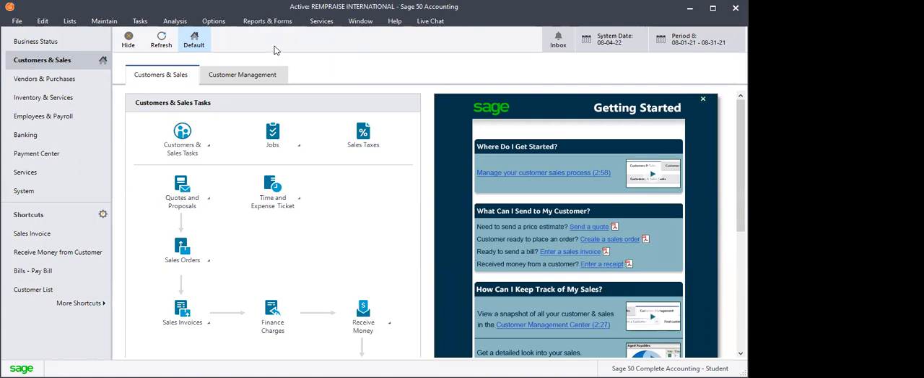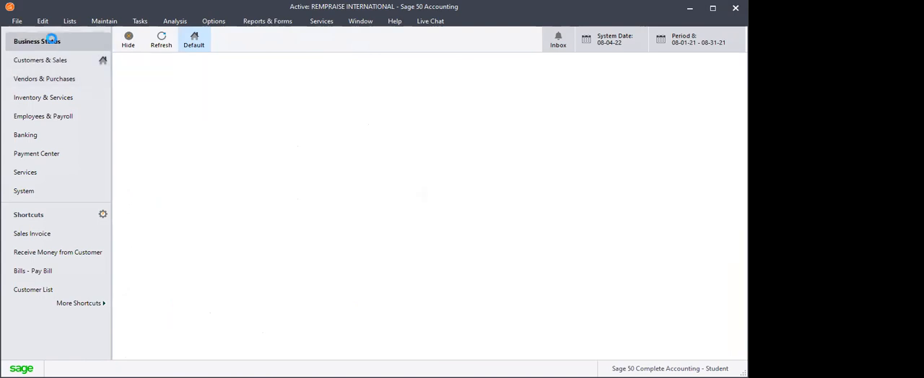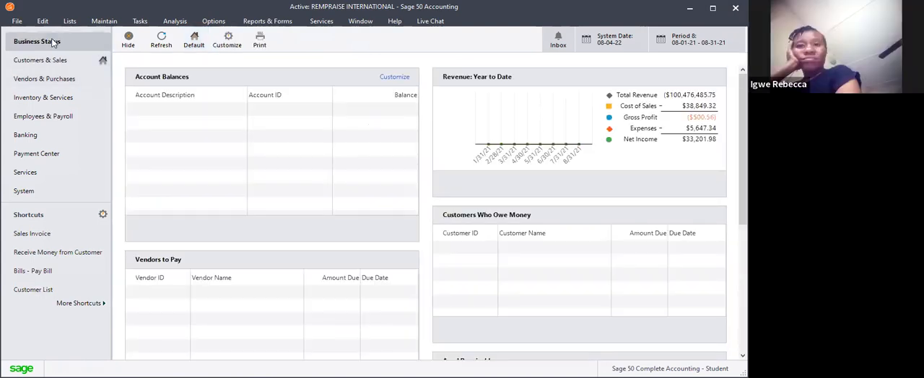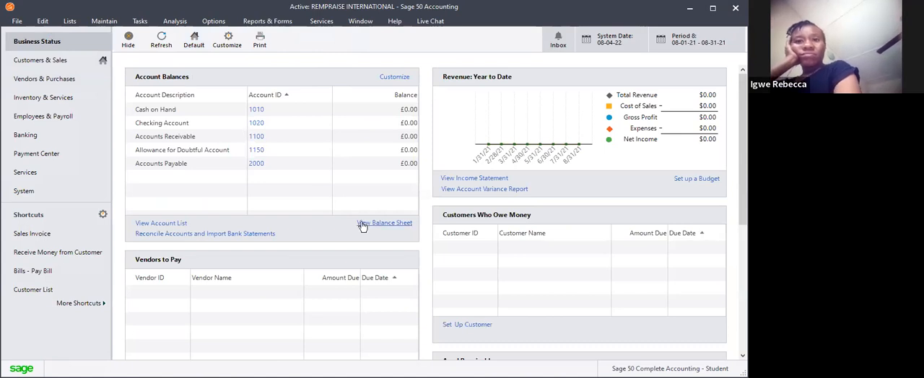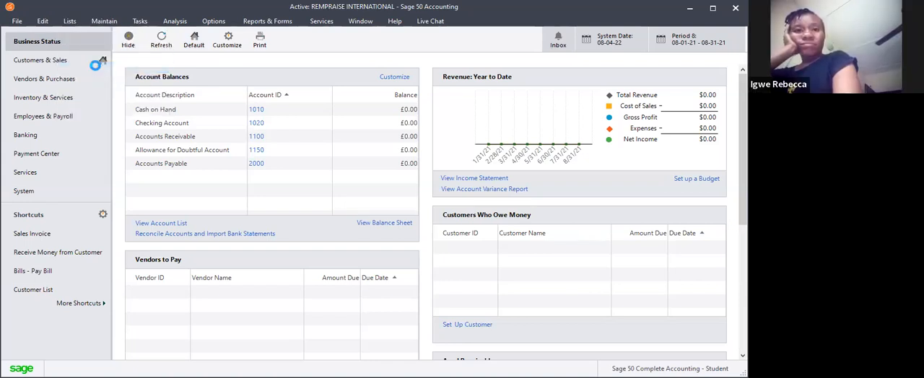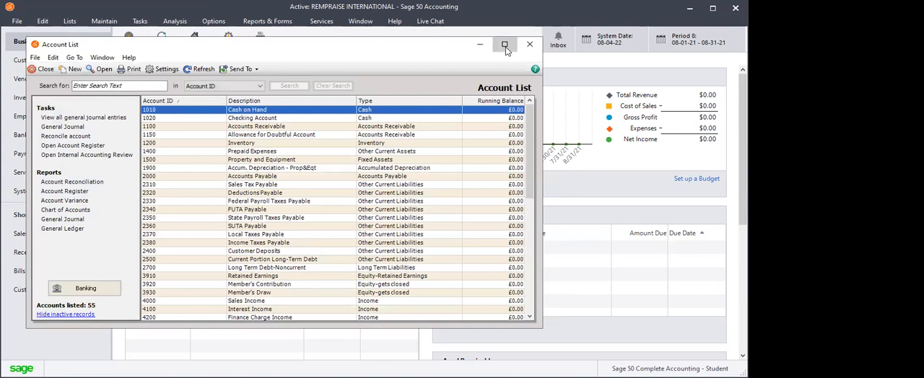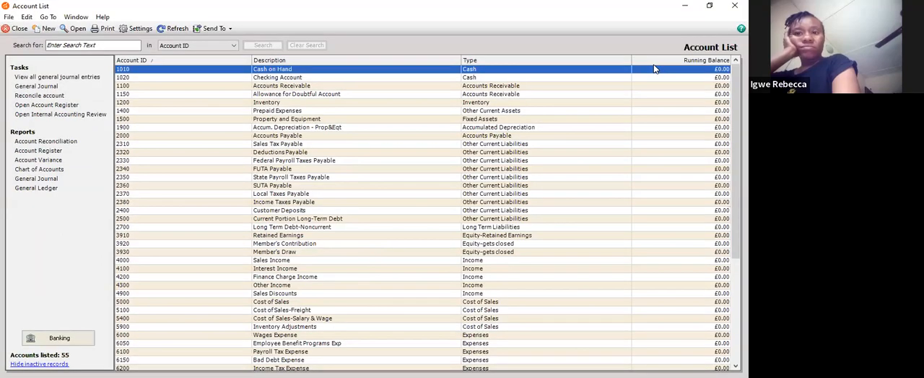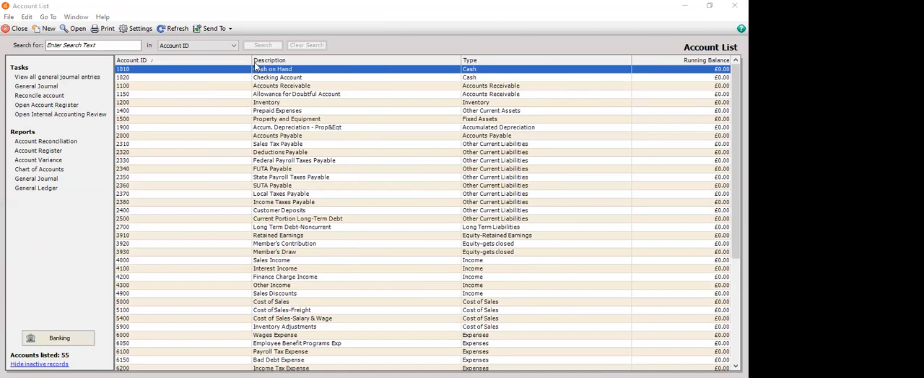Now, we want to start from, let's first check what Sage has created for us. Let's check the account that it has created for us and see what it looks like. Business status. So we see these as part of balance sheet items. Okay. Let's first go to chart of account. List chart of account. Let's see what Sage has done for us. So for our retail business, this is what Sage has created for us.